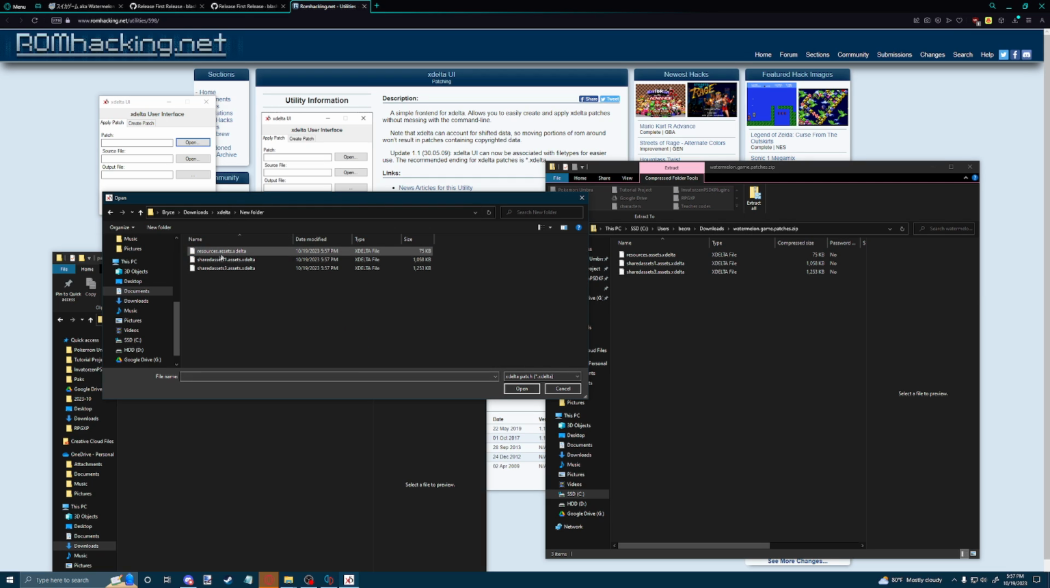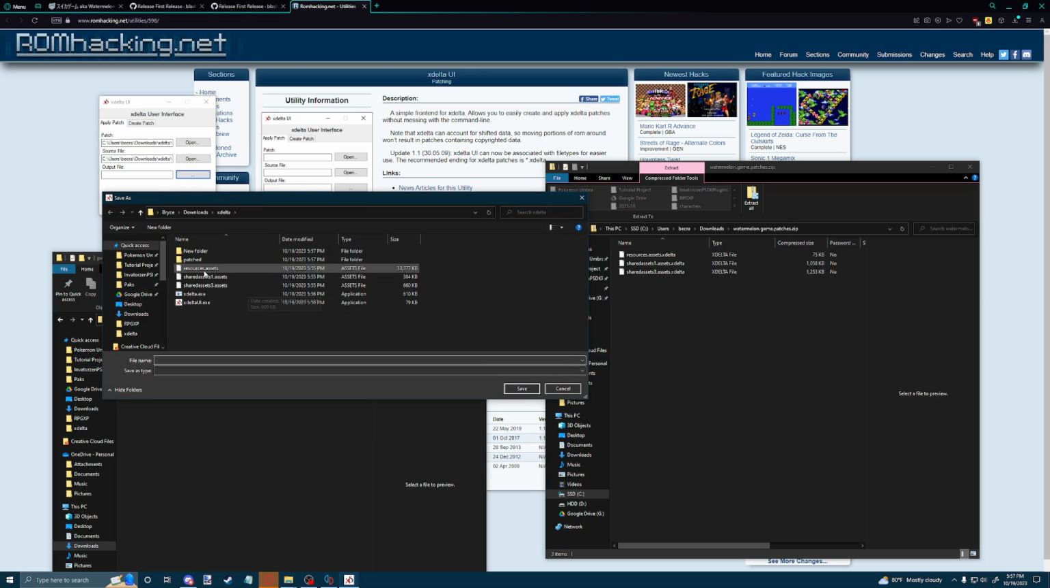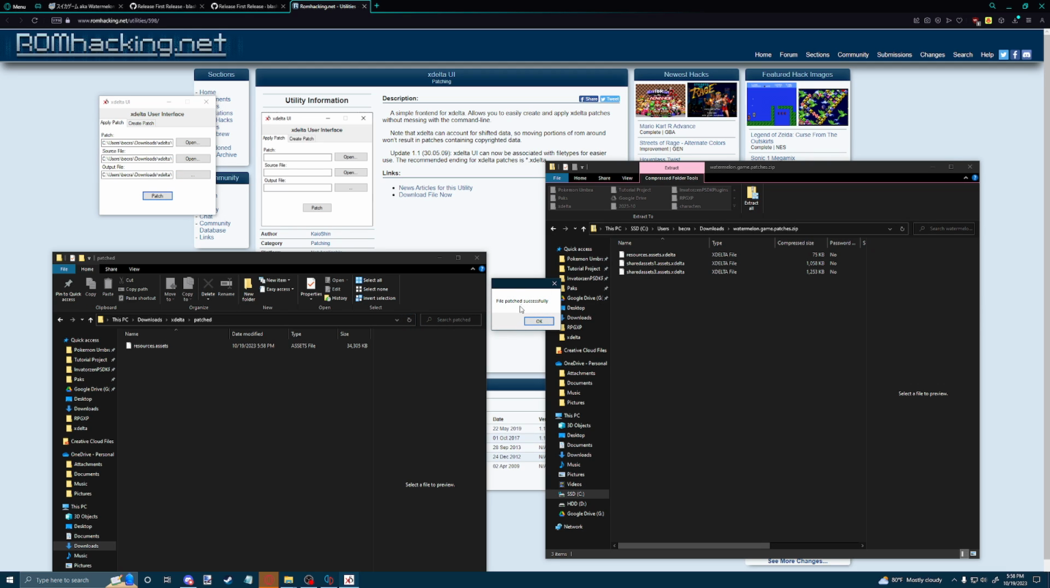Go over here. We're going to grab our first patch, which is resource.assets.xdelta. We're going to open up our source file, which is the same file. And then the output, it's going to be the same thing. I'm going to click on it just so we get the name real quickly. And then we're going to go into Patched and click Save. And then do Patch. And you're going to get this message real quickly. Just going to do that two more times.